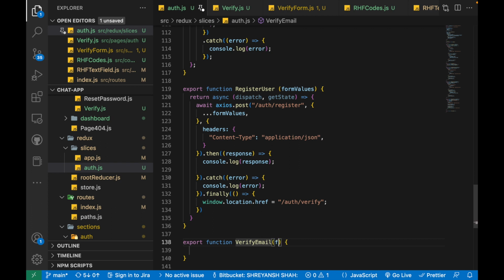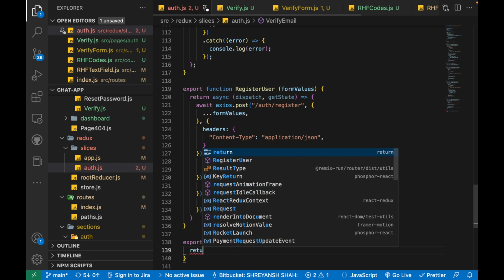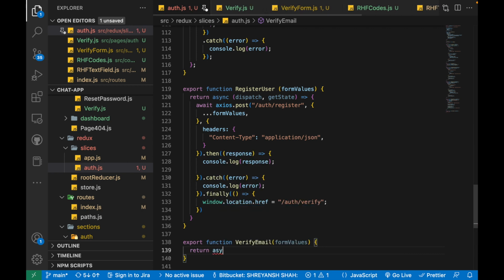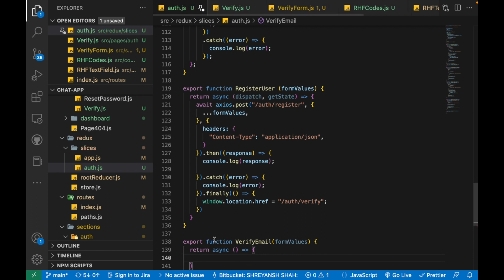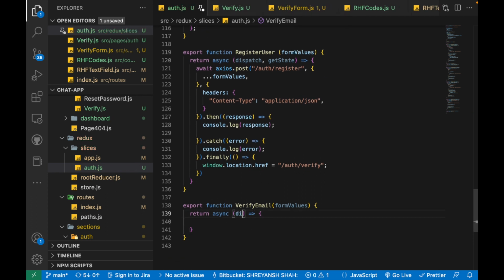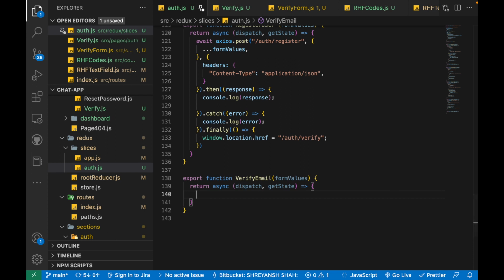So here also we are going to get the OTP along with the email. So that will be inside our form values. Again, form values is going to be an object containing those two properties along with their values. Then let's actually return this asynchronous function from here, and again get this dispatch and get state here. We are going to actually make use of these here quickly, but before that we are actually going to again set up our API call.